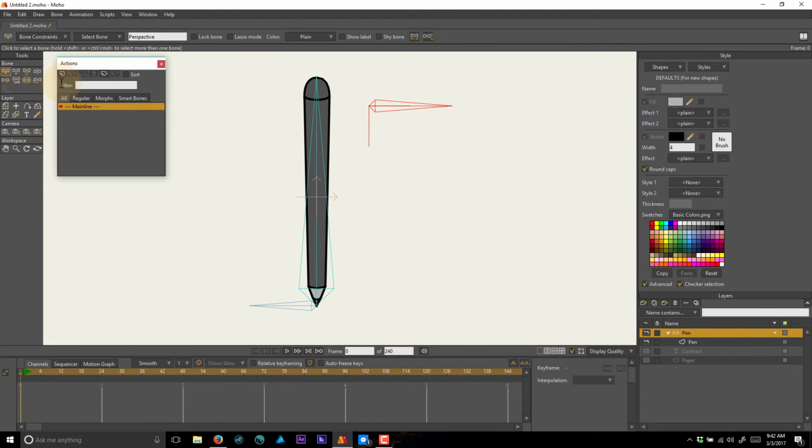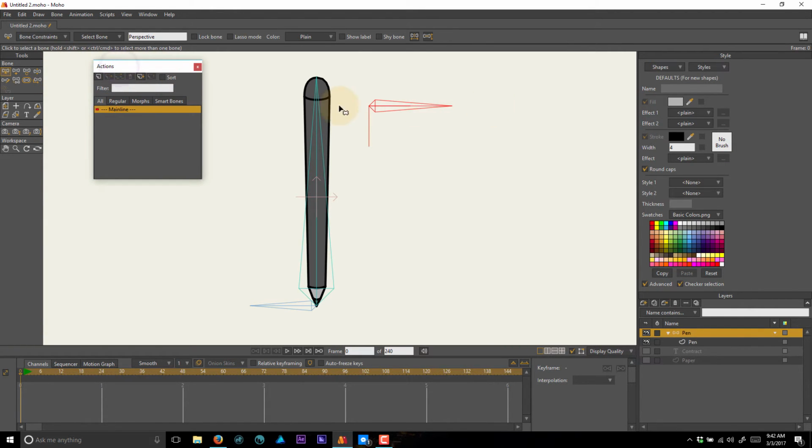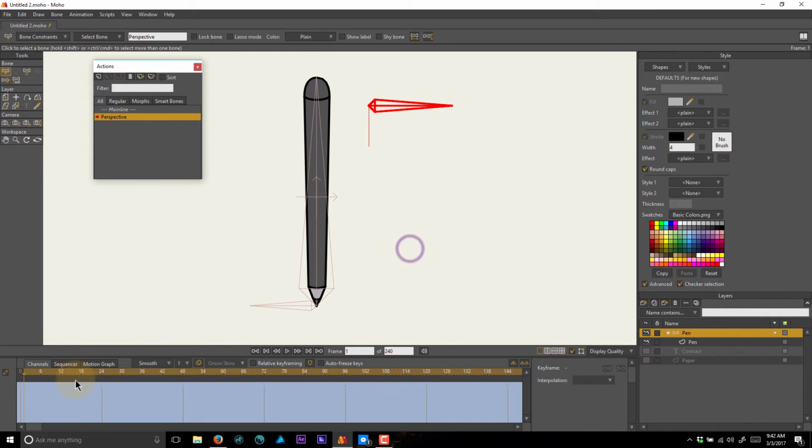And now the cool thing in the newest version of Moho is that you don't have to go in and name your actions and stuff. With that bone selected, the perspective bone, you can see if I just click this new action button, it automatically creates an action connected to that bone. So I'm going to hit OK.